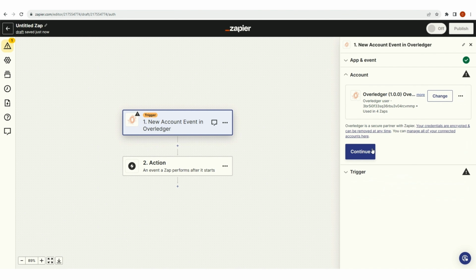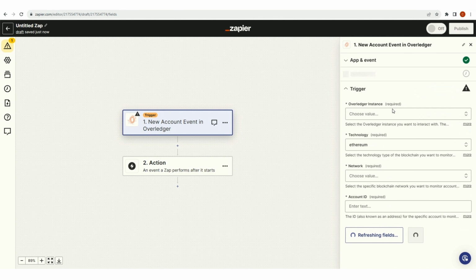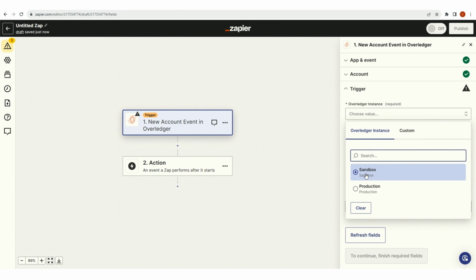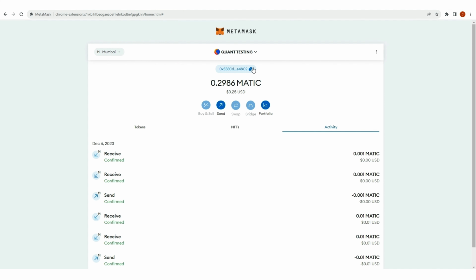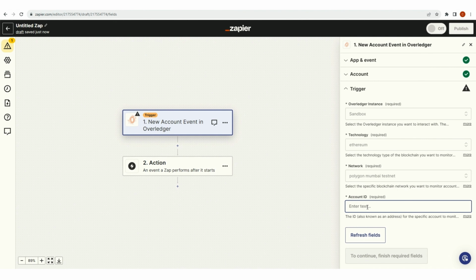Press continue. You then need to configure the trigger. So we are going to use a sandbox environment. We're using the Ethereum technology and we're going to use Polygon Mumbai testnet. Then we need to enter our address that we need to monitor. So I have a MetaMask address that I'm going to use. We input the address and press continue.